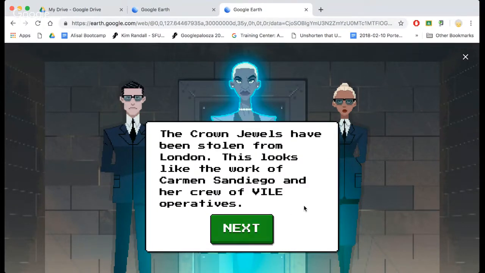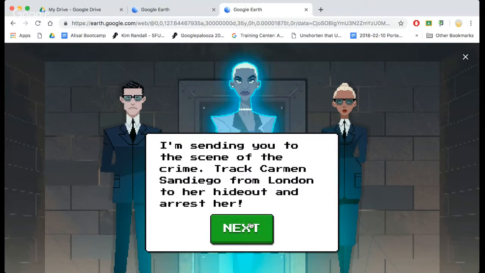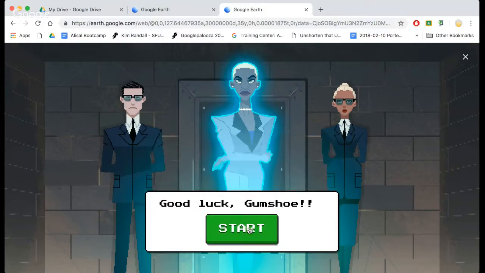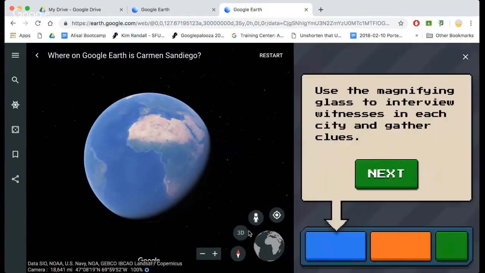Are you ready for your first assignment? The crown jewels have been stolen from London. This looks like the work of Carmen Sandiego and her crew of vile operatives. Sending you to the scene of the crime. Track Carmen Sandiego from London to her hideout and arrest her. Good luck, Gumshoe.